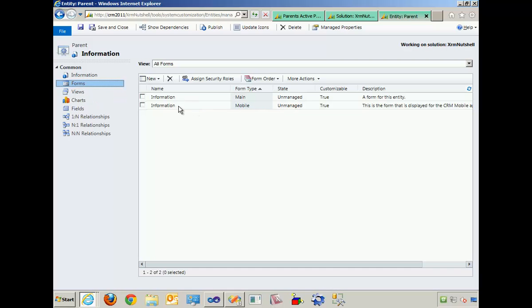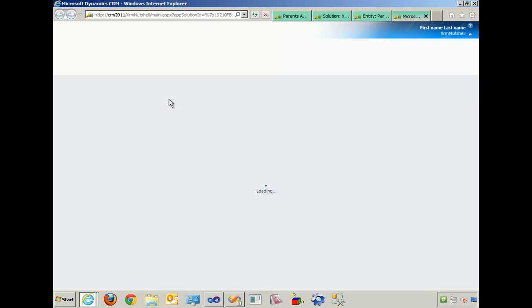And there are 2 forms. I'll focus on the main form for now. Mobile is for the Mobile Express feature of CRM that is beyond the scope of this walkthrough. But you can have multiple forms, and those forms can actually have security roles associated to them. So you can tie forms to different security roles, so as people log in, they have different views of forms. But in this case, we'll just open up the form designer.